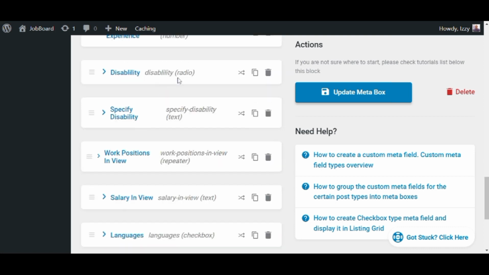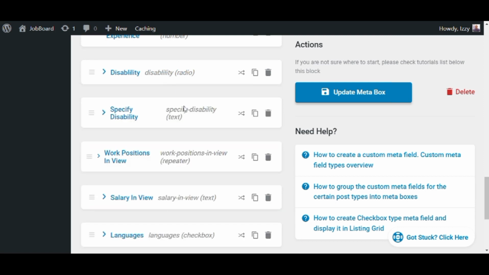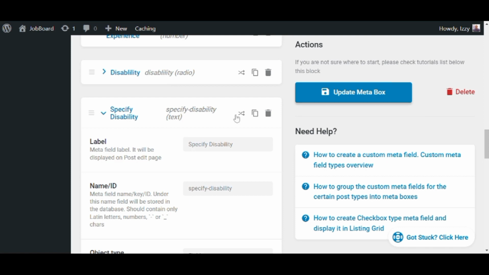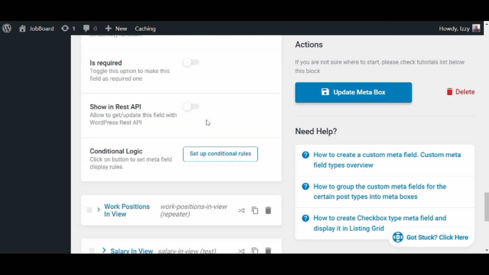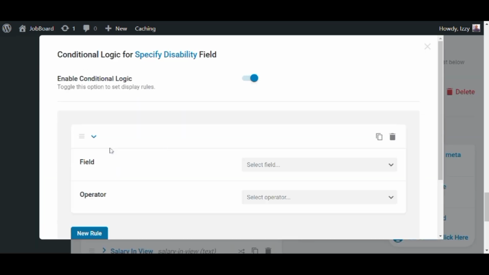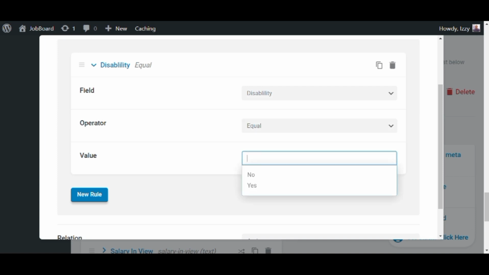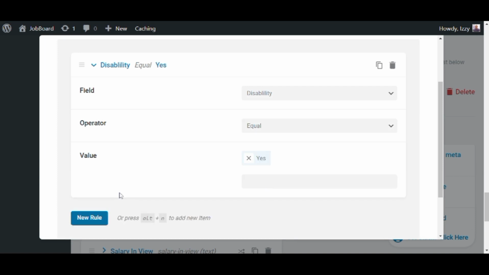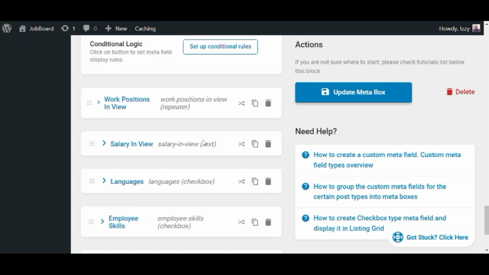Then disability, this is a radio field to say if they have any disability, yes or no. If they say yes, they need to specify. So I'm going to set condition for that. Enable condition rule to show if disability is equal to yes. So I'm going to close it out. The condition is set.